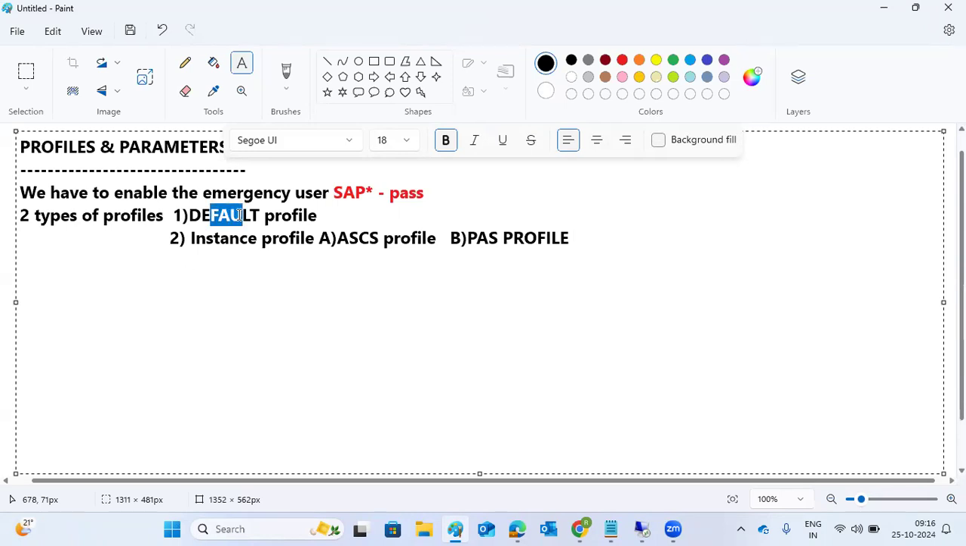The default profile contains the default parameters. Everything is default, meaning the default SID, instance number, host name, and DB SID. Those related parameters we cannot change. Those default settings are applicable for all, and that is the reason it's called default.